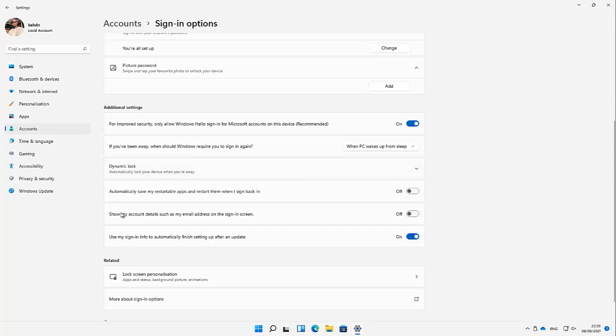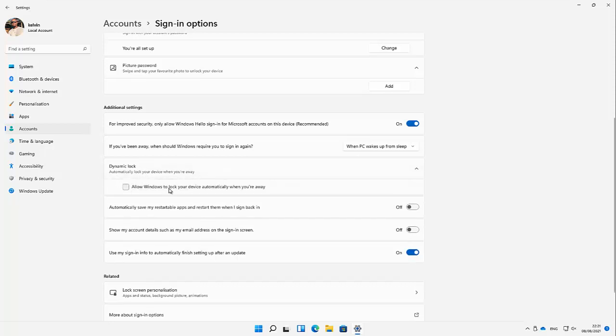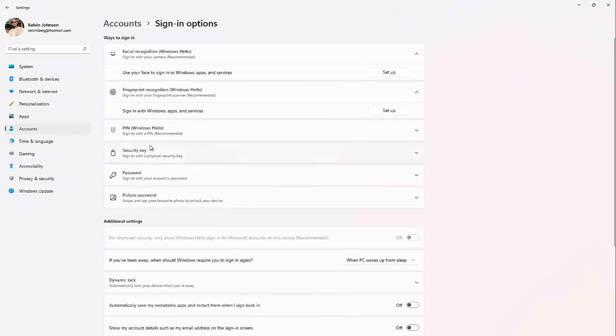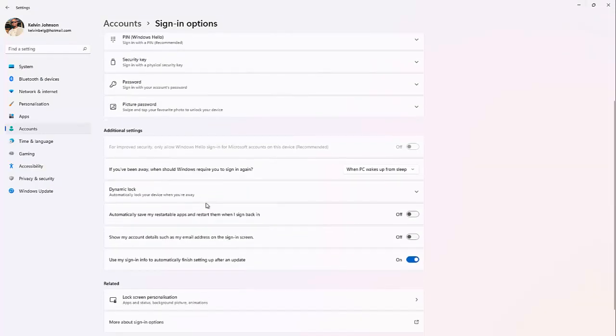And here we have the dynamic lock. When you configure dynamic lock, let me unfold this. You can see it says allow Windows to lock your device automatically when you are away. What happens is you must have Bluetooth configured on your device for this to be successful. Again, I'm using a virtual machine, so I will not be able to configure this. But let me go back again to my Windows 11 settings on my laptop, and here we have the option for dynamic lock.